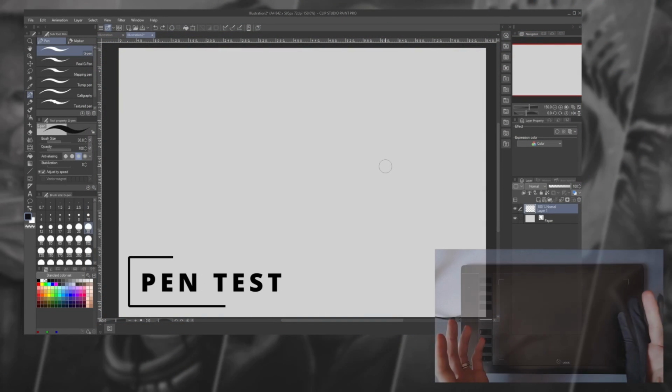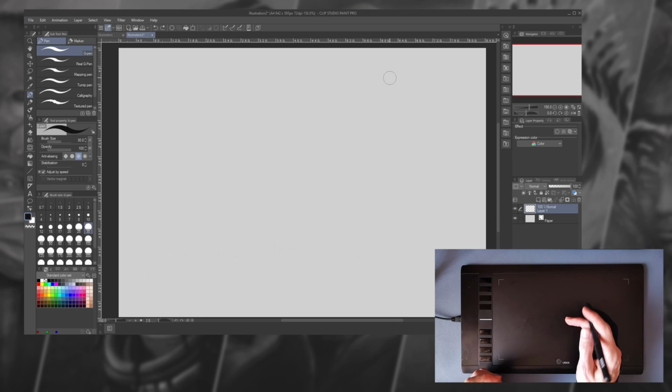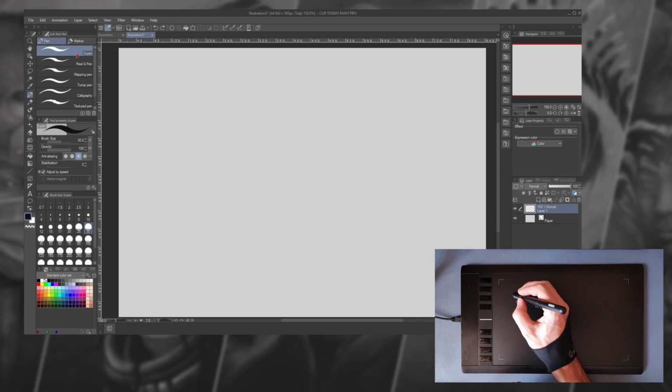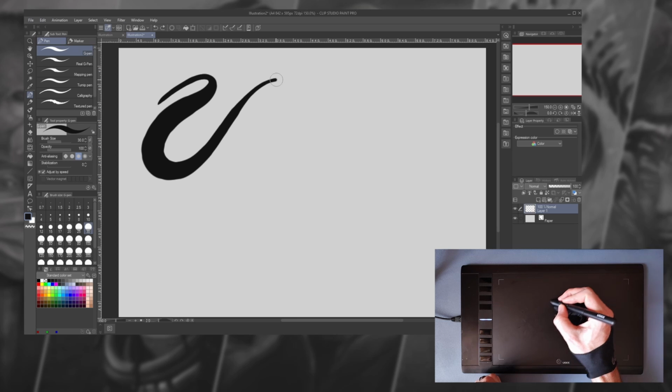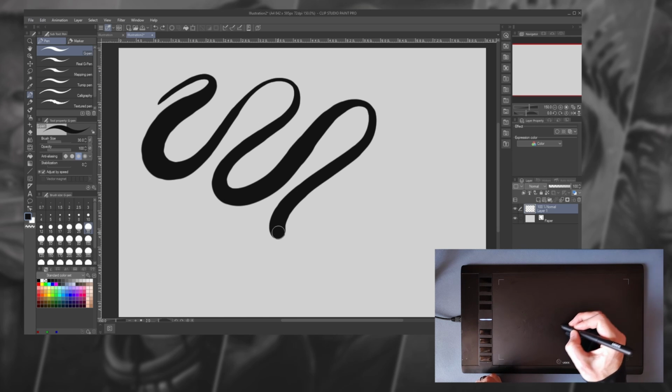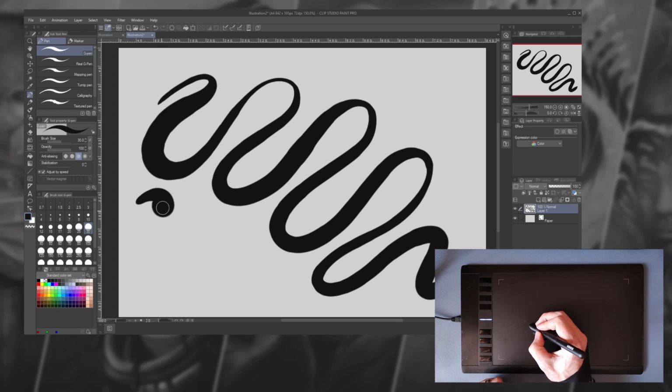Alrighty, so I have Clip Studio Paint open over here. We're going to do a quick line test. And I've got the standard G pen selected. This is going to change size according to how much pressure I'm applying. And we'll test that first. Looking good so far. Pretty easy to go from light to heavy. And heavy back to light.